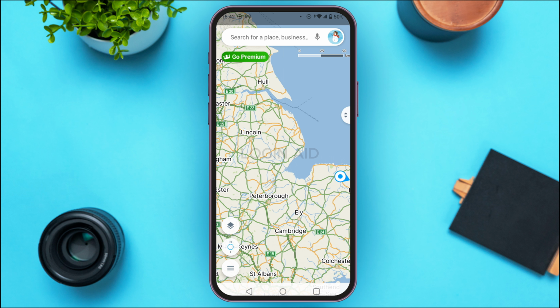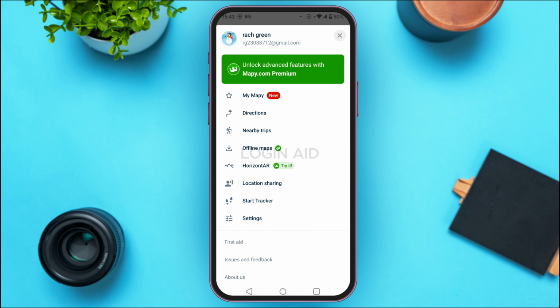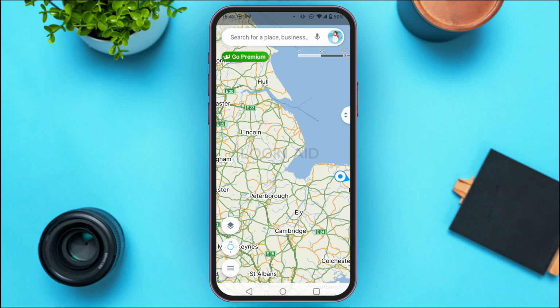If you enable the tracker button, it will give you direct access to the features for recording your route and activity. So if you want to enable it, for that what you have to do is tap on the three lines that you can see at the bottom left corner of your screen. Now after you do that, you'll be able to find various options like My Mapy, directions, nearby trips, etc. Tap on the option settings that you can see on the screen.